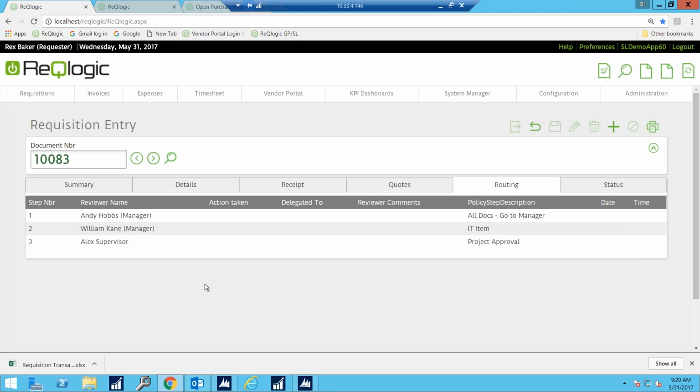So dollar amount is very common to approve. Now the reason it's sent to Andy is because my routing policy says if it's over a certain amount, it goes to my manager, Rex's manager. Rex's manager, as set up in the system, is Andy Hobbs.